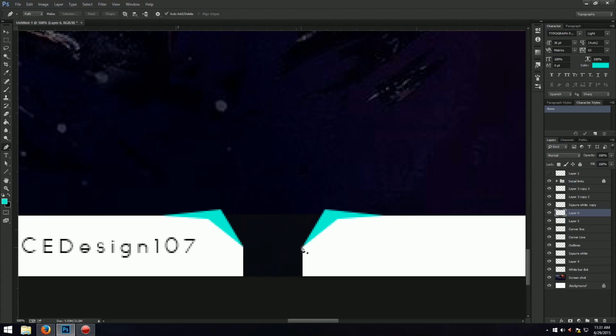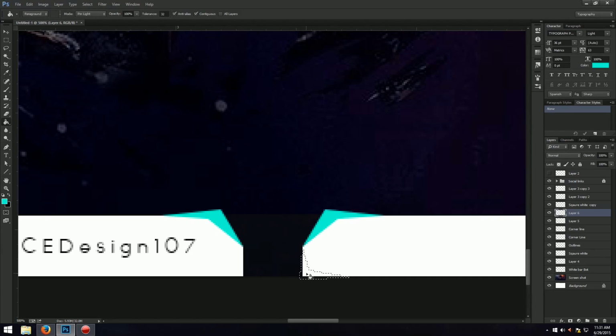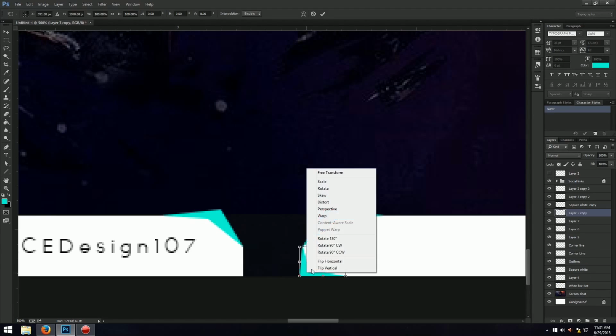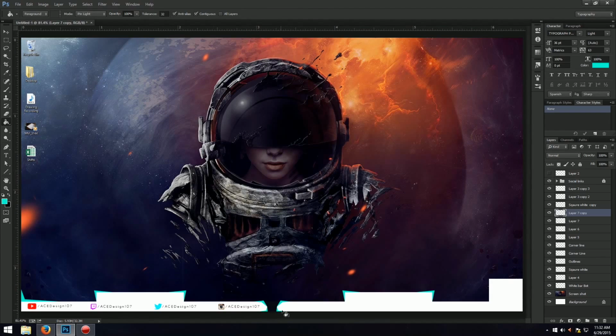Something like that, and then we'll grab our pen tool like this. This has to be on a new layer. Control J, resize this, flip horizontal and move it back on like that. Sweet. Okay, so now we've got those lines coming in like that.